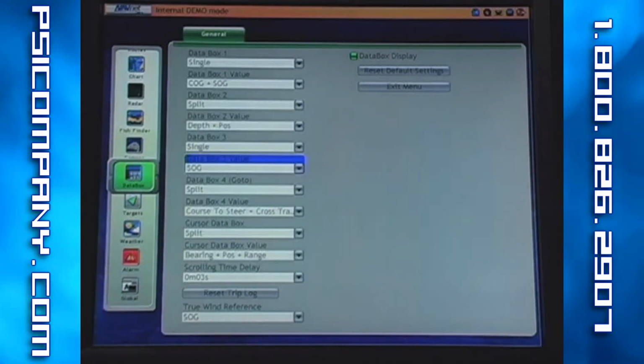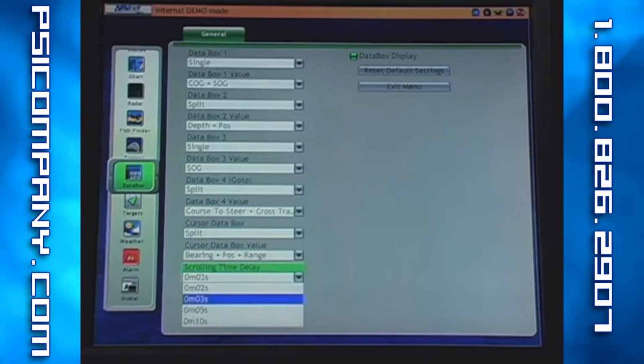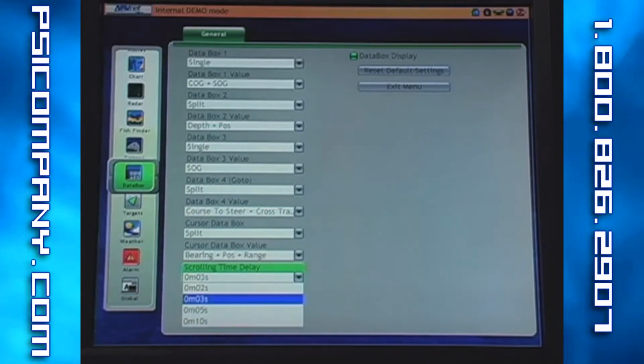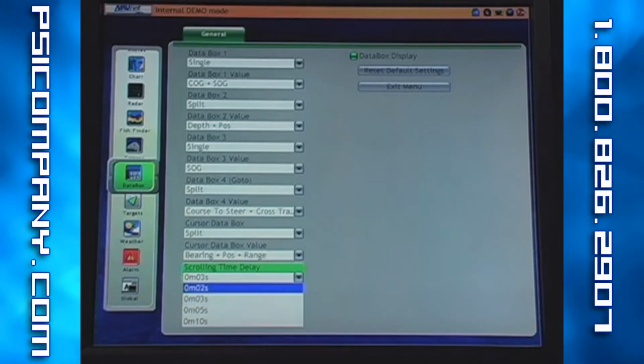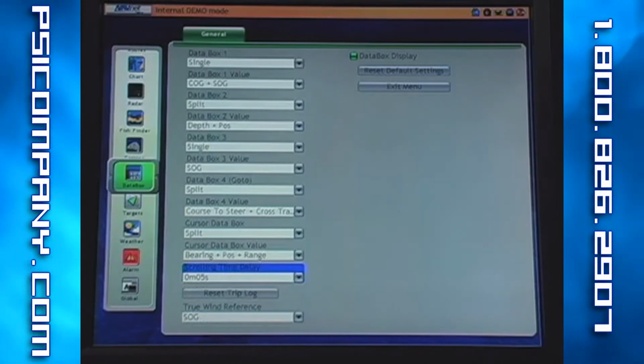From the operating menu here, I also have the ability to change the scroll time at the bottom of the screen. For those data boxes for which a split of data is selected, showing a number of pieces of data in a single data box, I can increase or decrease the dwell time for that scroll if I want to see that information on screen longer or shorter. Additionally, I can reset my trip log from this menu and change my true wind reference. The data box display can manually be engaged or disengaged from this menu as well.